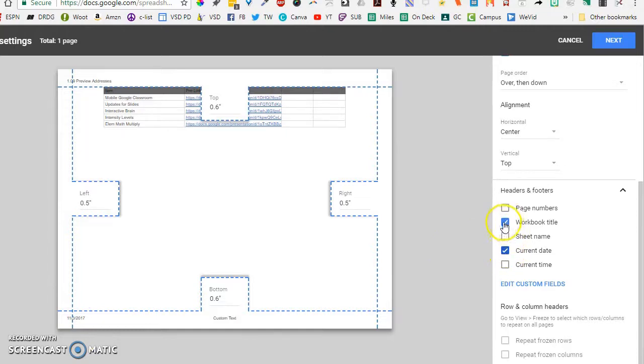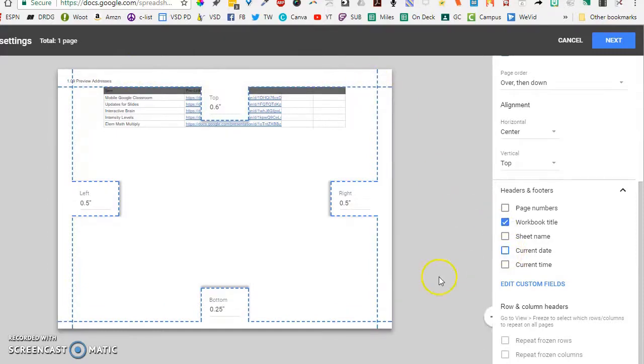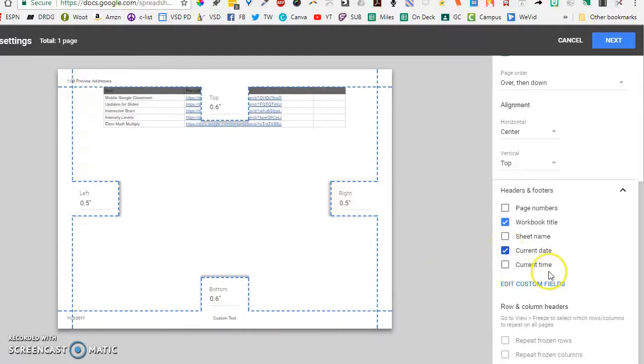If you disengage the workbook title, you disengage any of the three text boxes at the top. And if you disengage current date, you disengage the three boxes at the bottom.